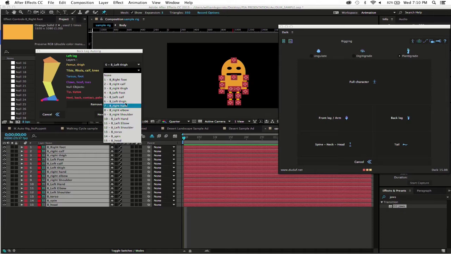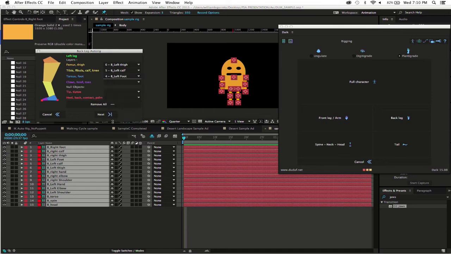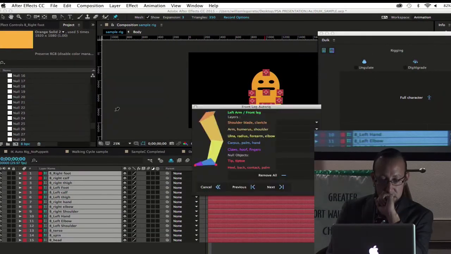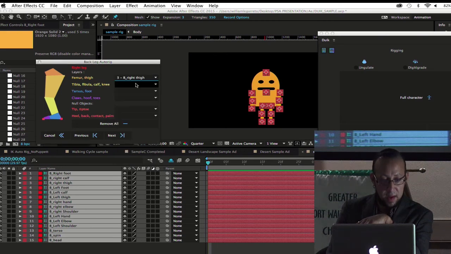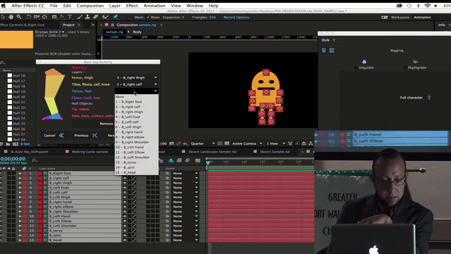If I can, there we go. And the left foot. Okay, and you're going to click next. And now it's going to ask you for the right leg. Previous. Right leg. So now you're going to do the same thing. You're going to find the right thigh, right calf, right foot.